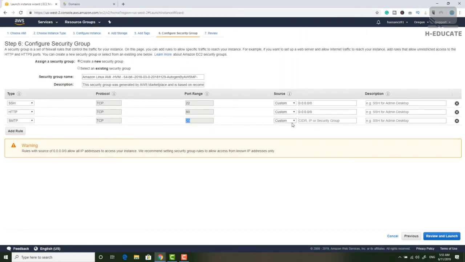You can see the source. You can set from anywhere or from custom. I will say anywhere like this here. So any IP in this world will access this machine using SMTP. Of course, we have credentials and security in PowerMTA. Not anyone can access your SMTP, but I'm talking here about network security. So now you are able to access your SMTP port on your server.